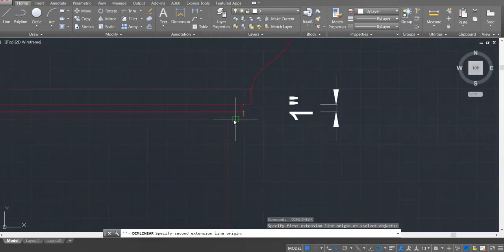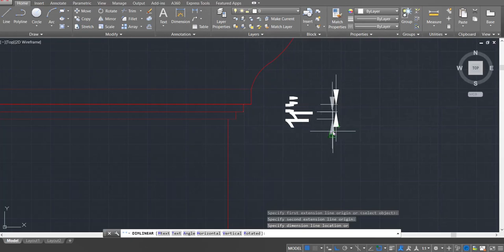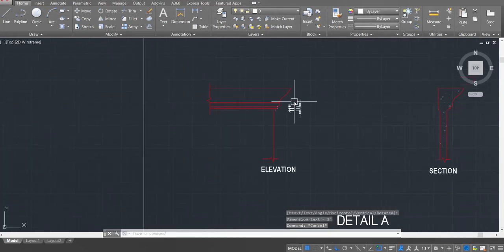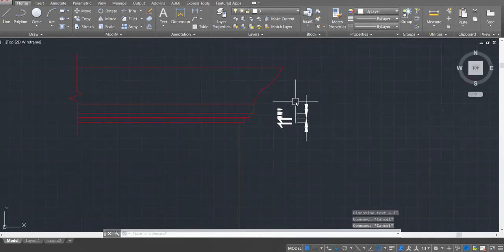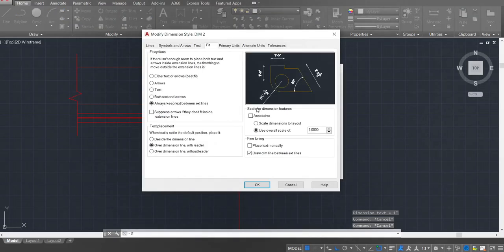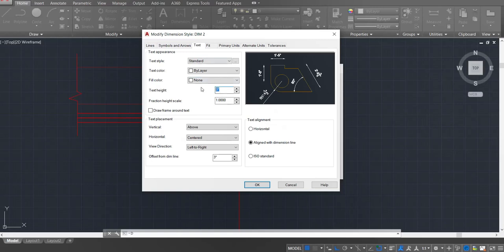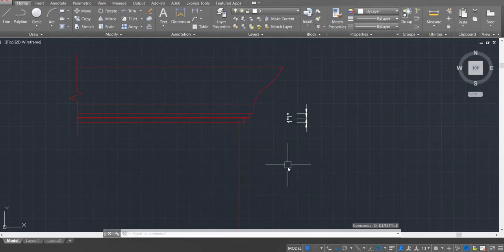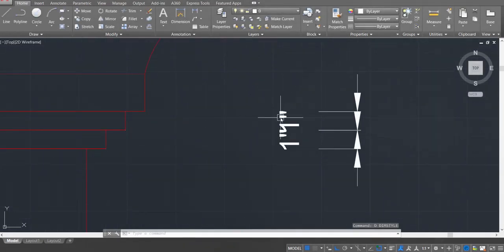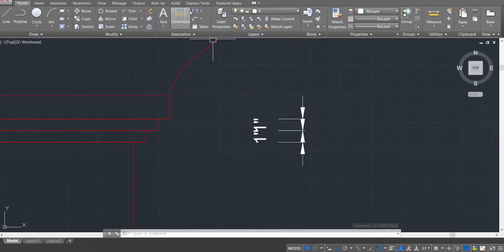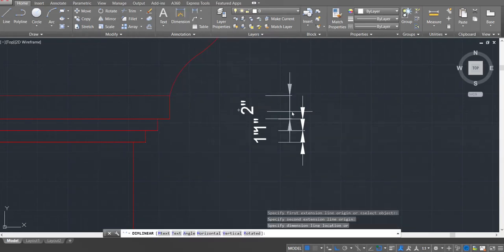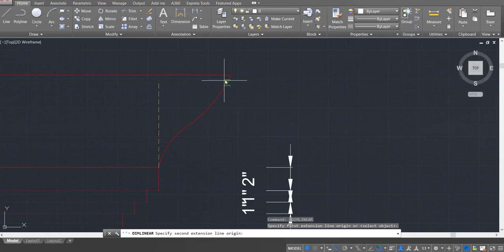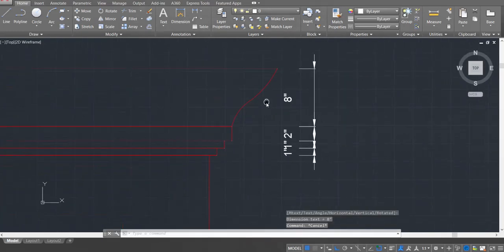Now you see it looks much better now, but still it is a bit larger for my liking. So I will reduce it a bit more. Go to D enter, go to modify, go to text, reduce size to 1 inch, go to symbols and arrows, reduce size to 1 inch, okay, close, and sizes have been reduced even more. Now it looks according to the drawing that we are trying to work on and looks good enough if we zoom in.